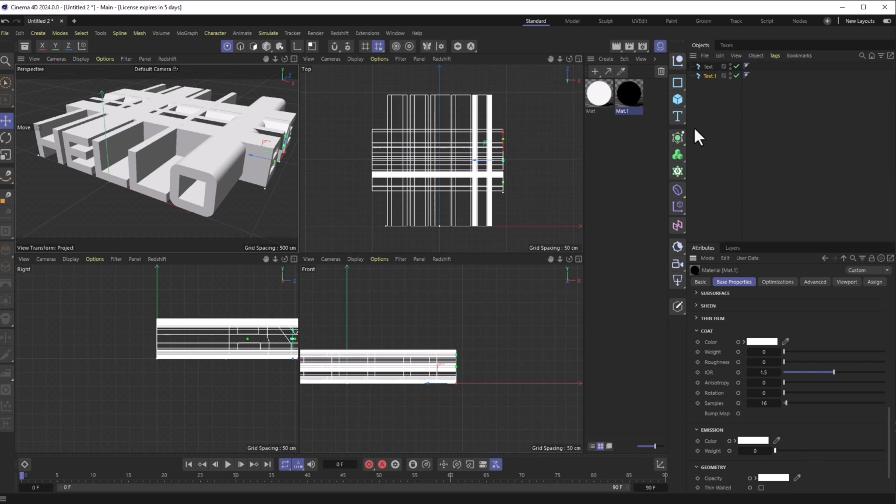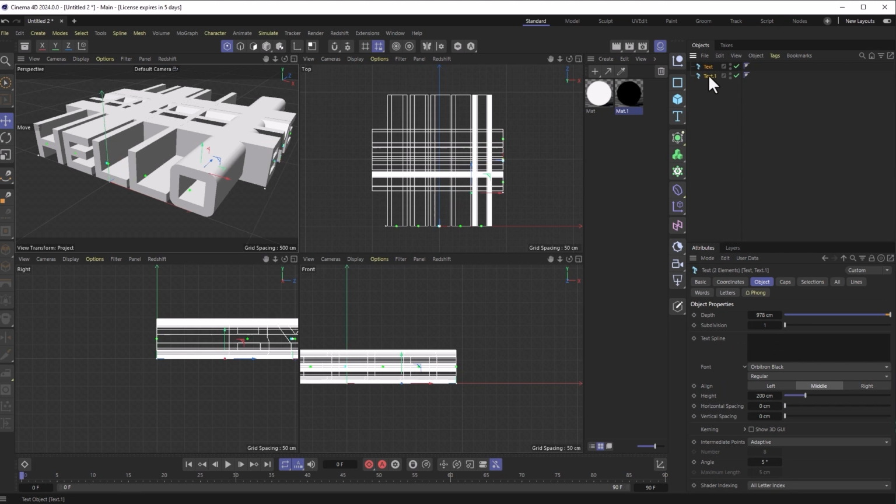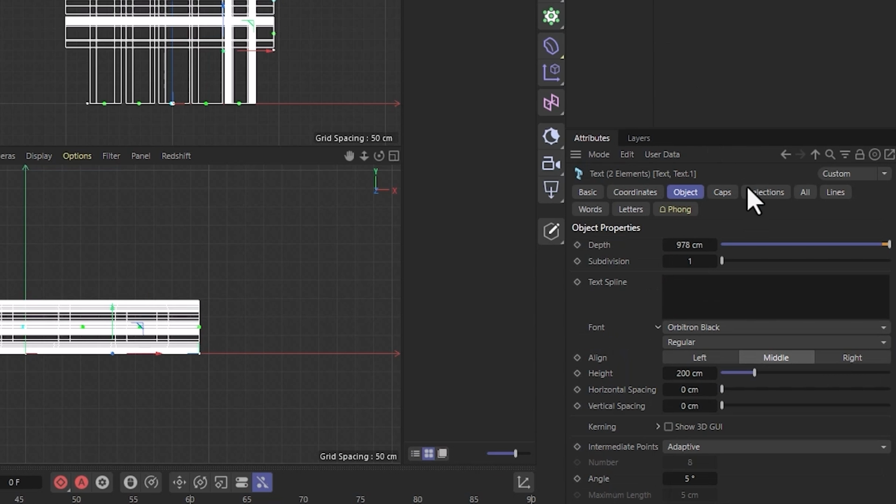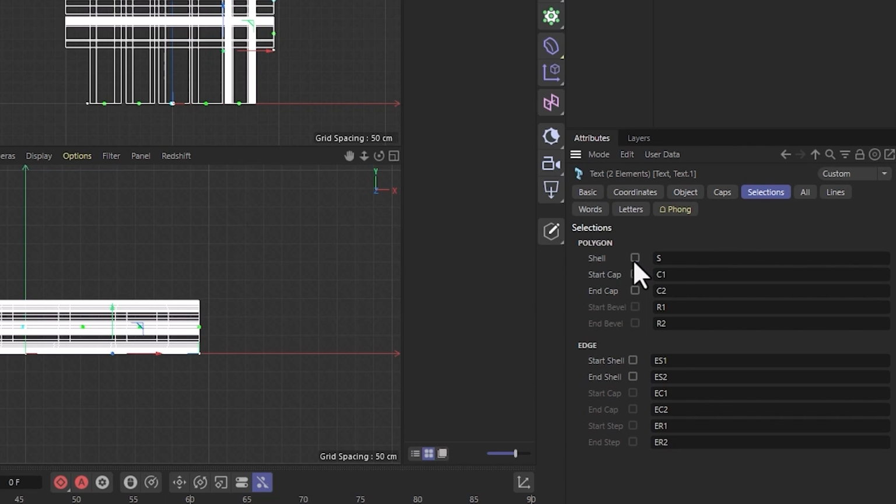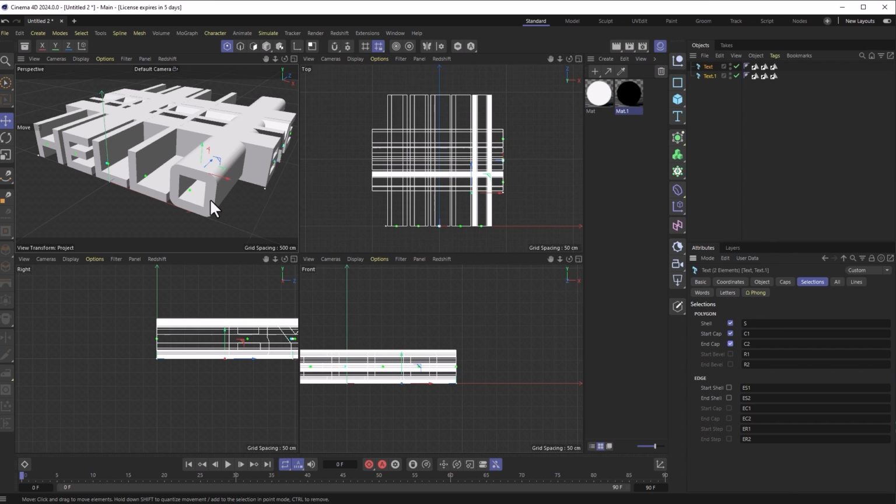Then before we apply these materials, I want to select each of the texts here, and I want to go into its selections, and I want to turn on shell, start cap, and end cap. Basically, the three parts that we can see: the front here, the sides here, and then the other side that we can't see here, it's in the back. And we're going to use this to make sure that they have the opposite setup.